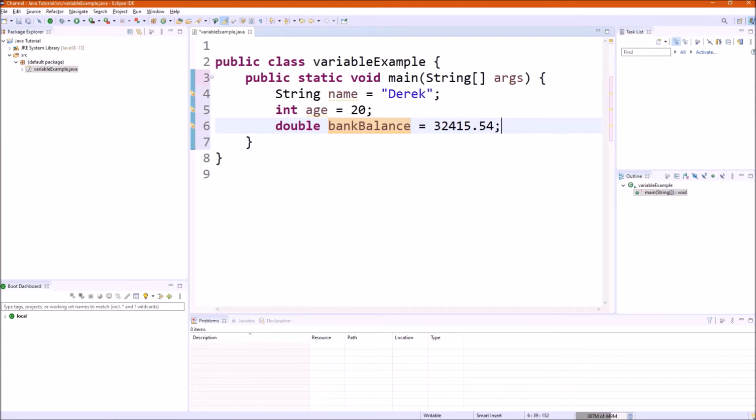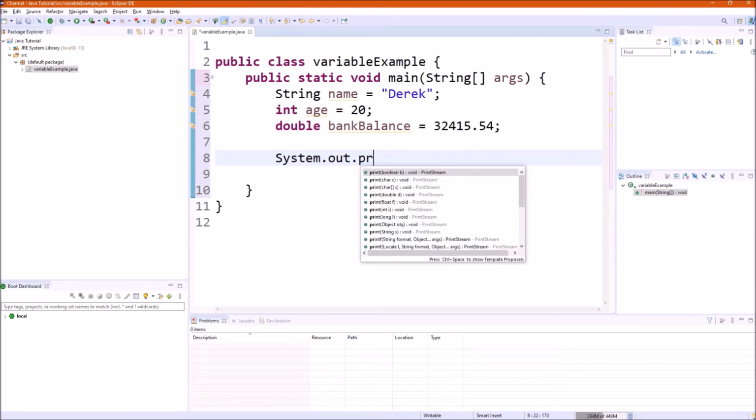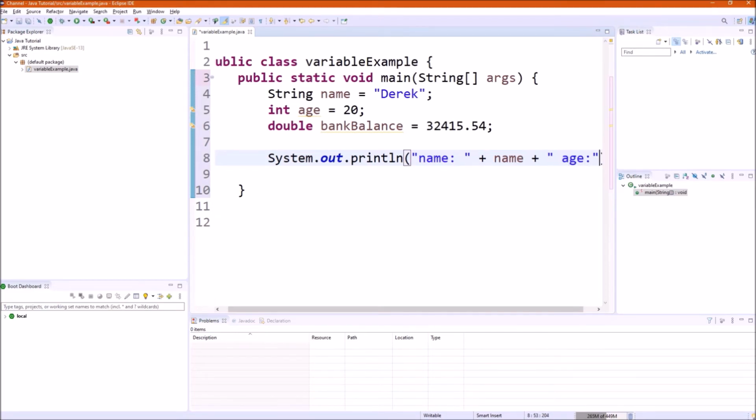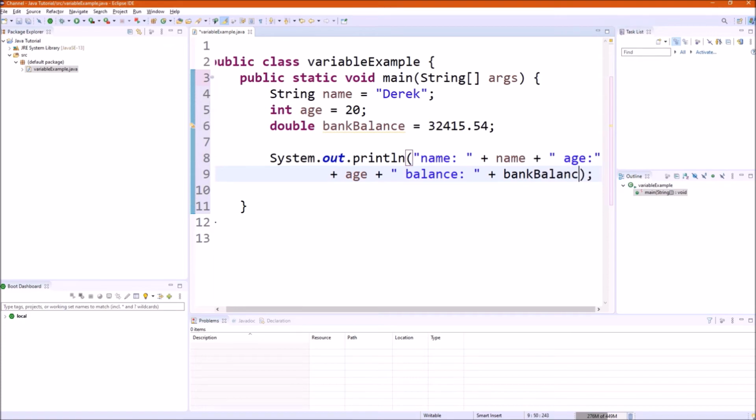So next we're going to have a print statement, and that print statement is System.out.println. Now in this print statement, we're going to print our name. So we're going to have a quotation mark, name, and then equal to, and then you can add on your name variable to that, and then you can add on your age, and then you could add on your balance, and that would be bank balance.